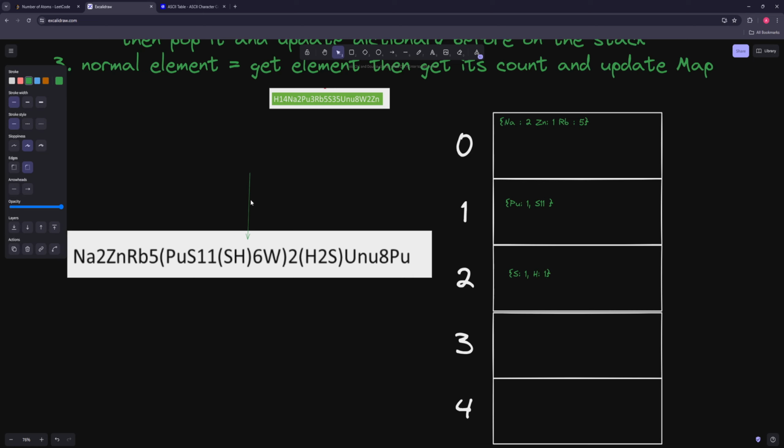Now we hit a close parenthesis, which means for our current dictionary, we need to get the number after this close parenthesis. There might be one, there might not be. I don't think there has to be one. So we check, is there a number behind this? Yes, there is. And if there is a number, then we take this whole dictionary and multiply everything in here by this number. So this gets updated to 6. This gets updated to 6.